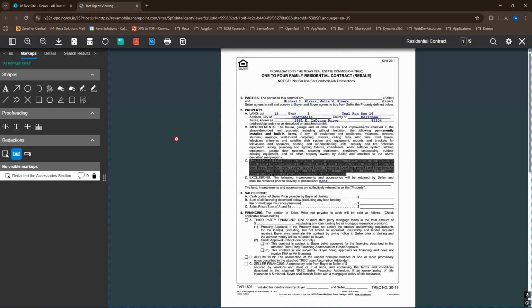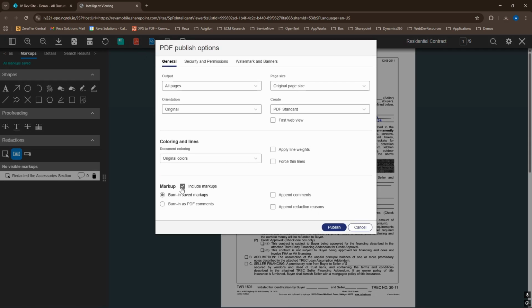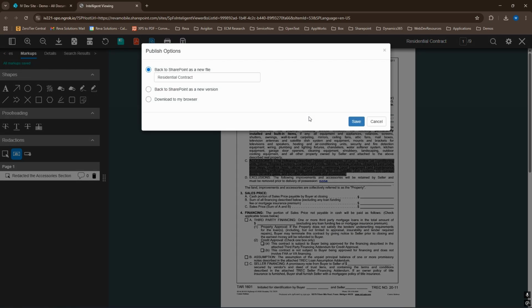We can also save the changes to the PDF itself in SharePoint. This we do by publishing it. Make sure to include the markups. And we're presented with a few publishing options. We can save it as a new file to SharePoint, add it as a new version, or download the file to the browser. Let's first send it back to SharePoint as a new file.